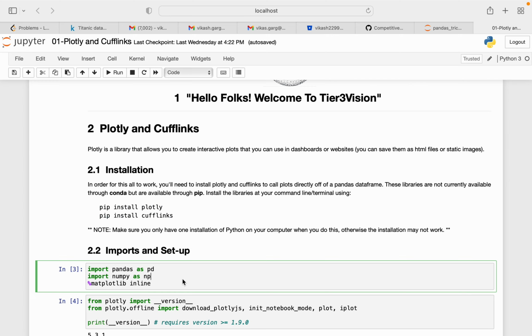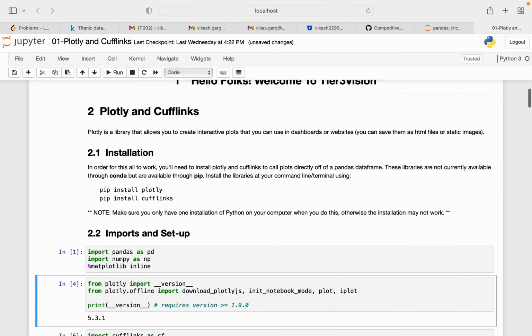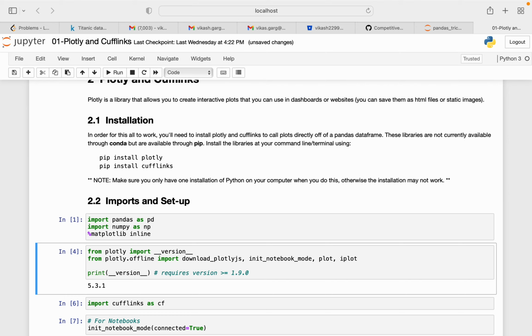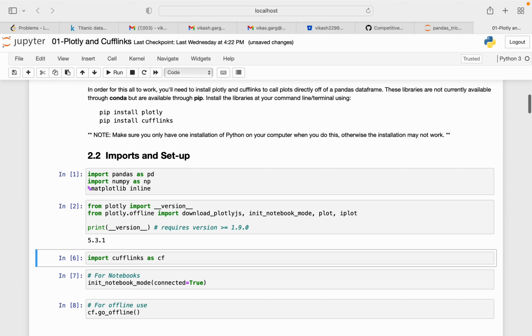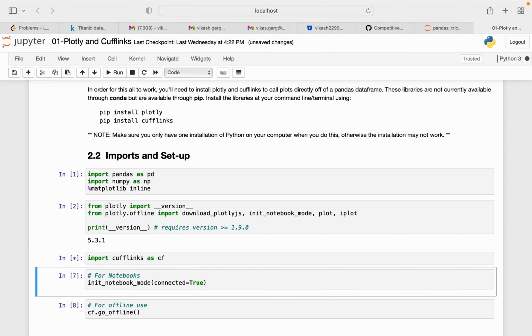So we are going to start. First we are importing pandas as pd because we need to create a data frame, and we are using some random function for creating columns. So we are using numpy and percentage matplotlib inline, so we are using inline matplotlib. We are just importing. Now we are printing what version we are using. So I'll do from plotly import __version__, and we can see. Now we need to import our cufflinks also.